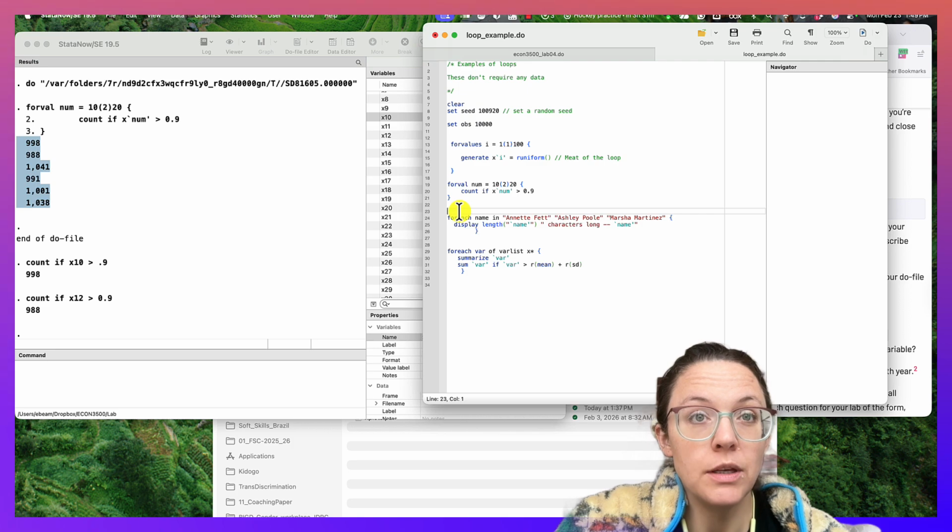So I have a new loop here. For each name in Annette Fett, Ashley Poole, Marsha Martinez, I'm going to display the length of that string, and then I'm going to write characters long, and then I'm going to put the name in. So this is a little bit hard to read. Let me run it and it'll be clearer.